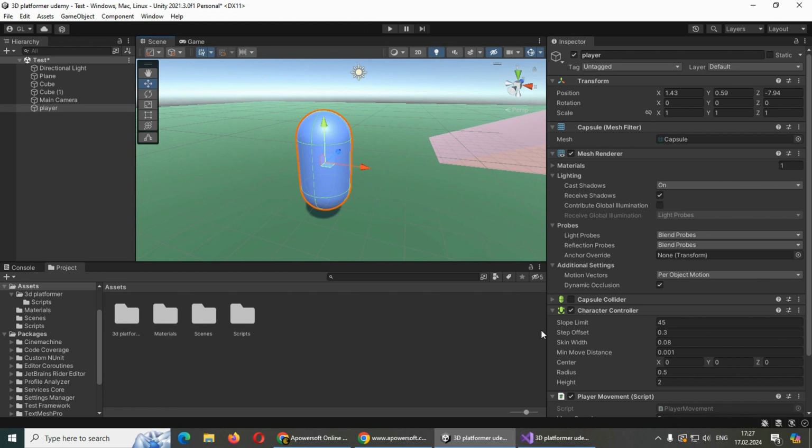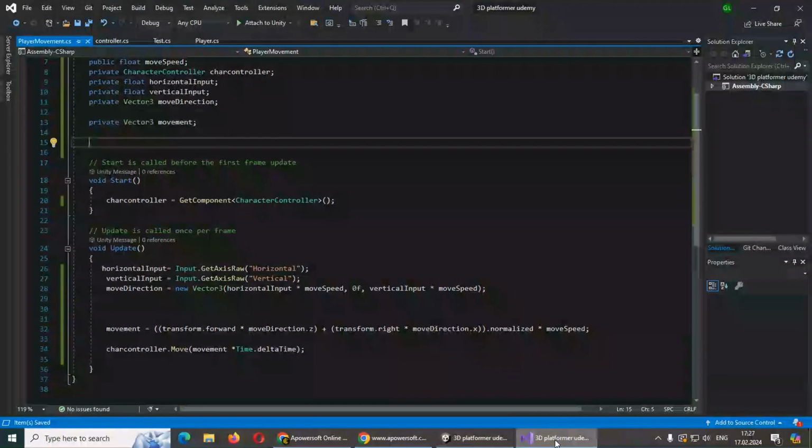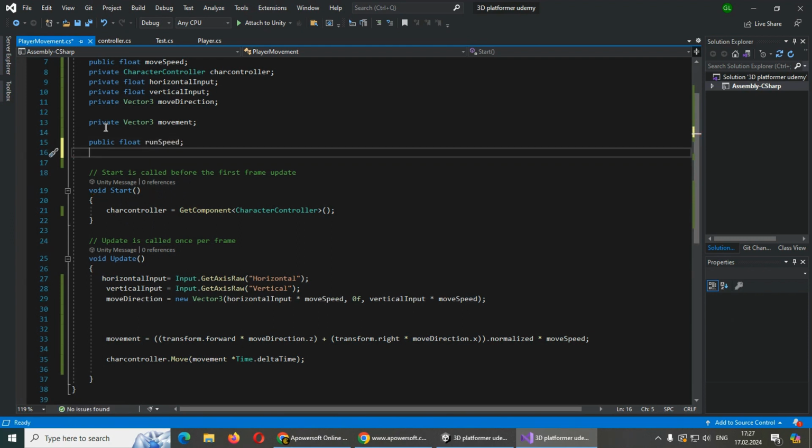So to do that, let's open our player movement script, and we will need to create two new variables. So let's say public float, and let's first call the first one run speed, and we will need a second one, but this time I will make it private float. Let's call this one current move speed. And this current move speed will control what kind of speed we should have.